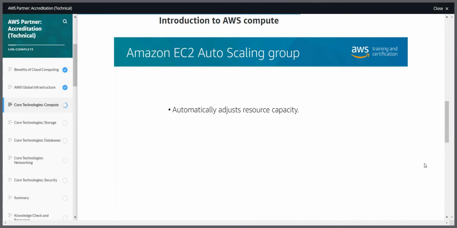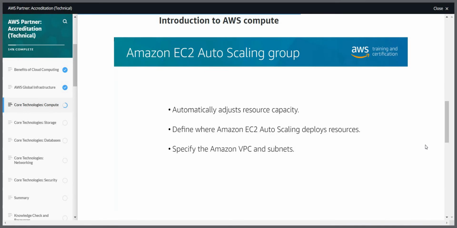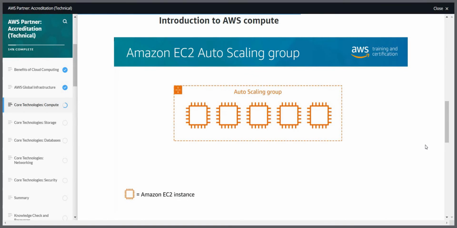An Amazon EC2 Auto Scaling group helps you to define where Amazon EC2 Auto Scaling deploys resources. In an Auto Scaling group, you specify the Amazon VPC and subnets for your Amazon EC2 instances deployed by Amazon EC2 Auto Scaling. You must select at least 2 subnets across different Availability Zones. Auto Scaling groups help you choose Amazon EC2 instance types.